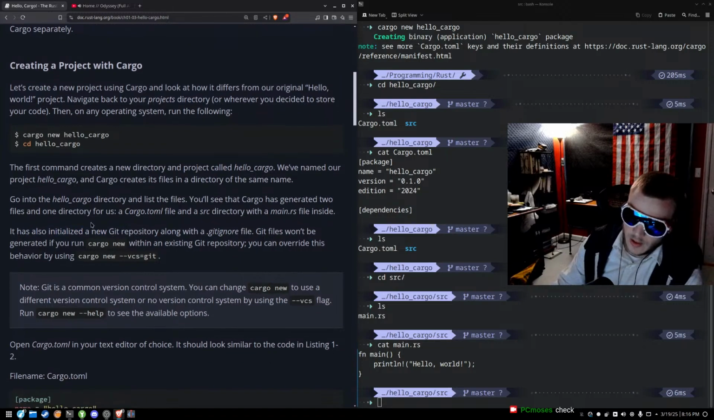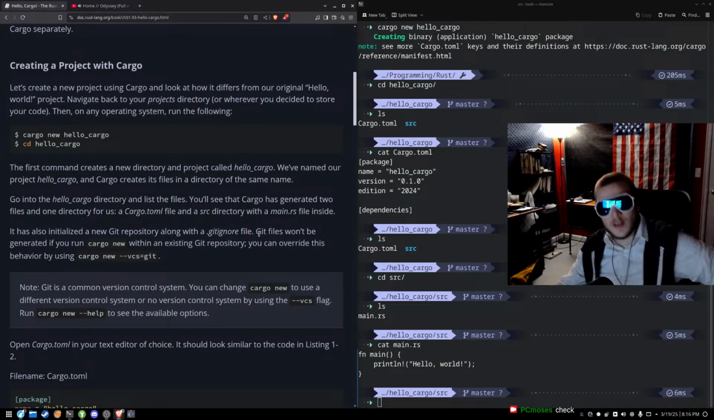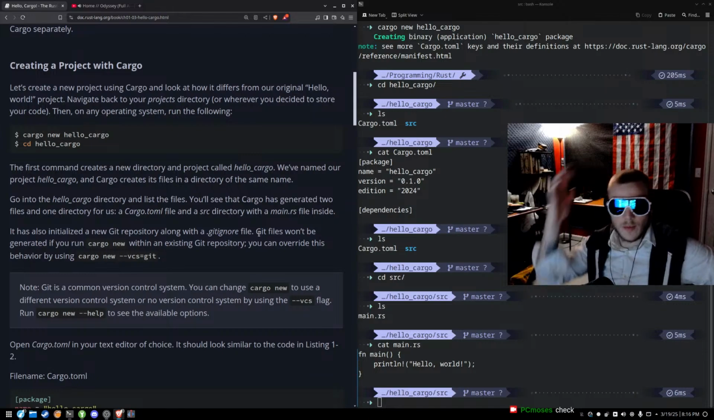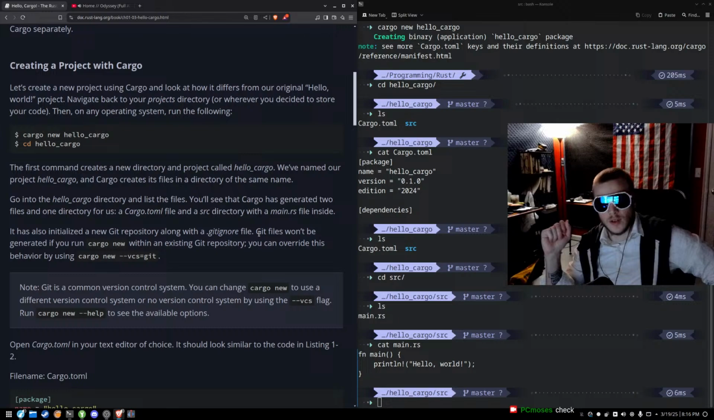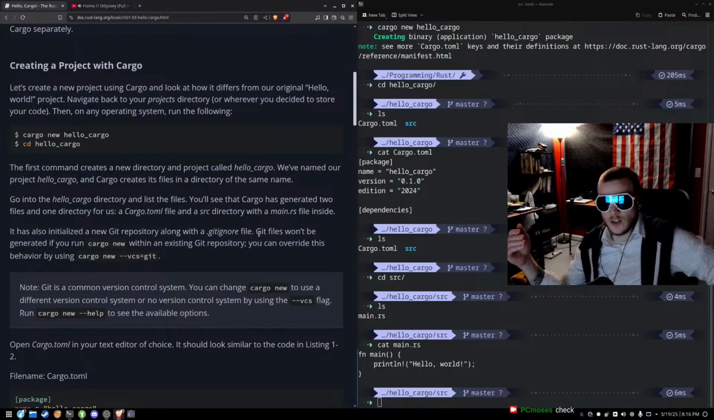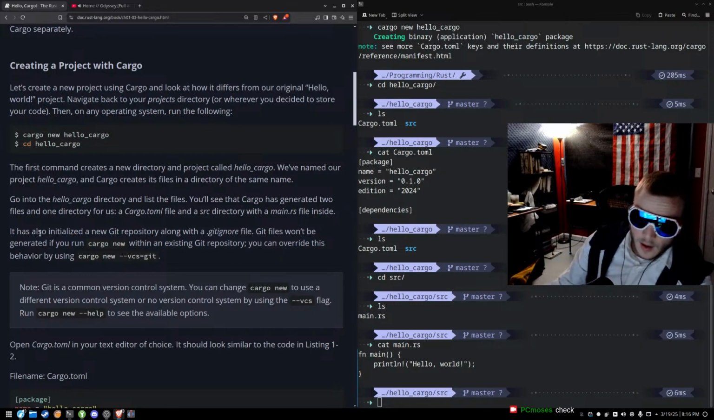It has also initialized a new Git repo along with a .gitignore file. See, I did mention that. I was like, Cargo is also going to do Git for us, which is beautiful and awesome. If you don't know Git, we will learn it in the future. I promise I will make a video on it. But Git is a versioning software tool to keep track of history and records of your projects going forward. Where were we? With a .gitignore file.